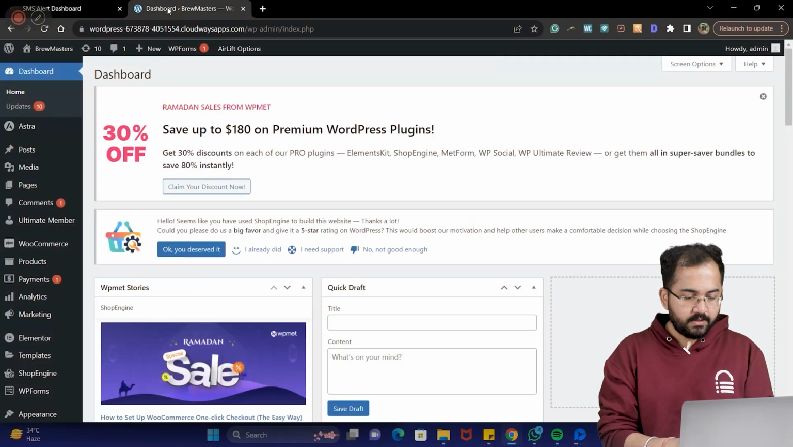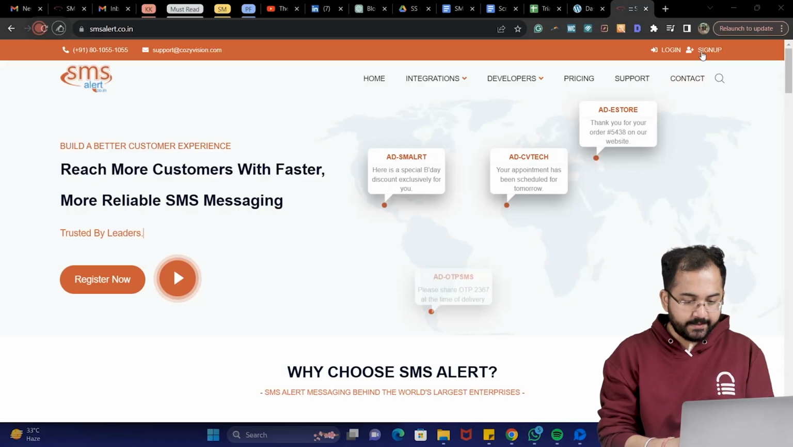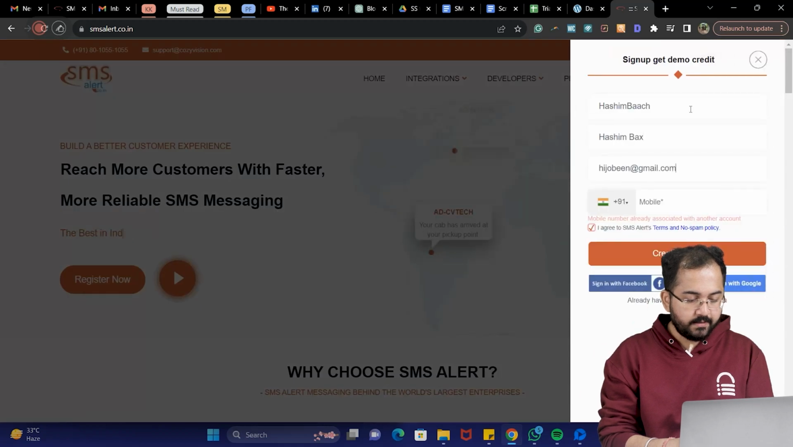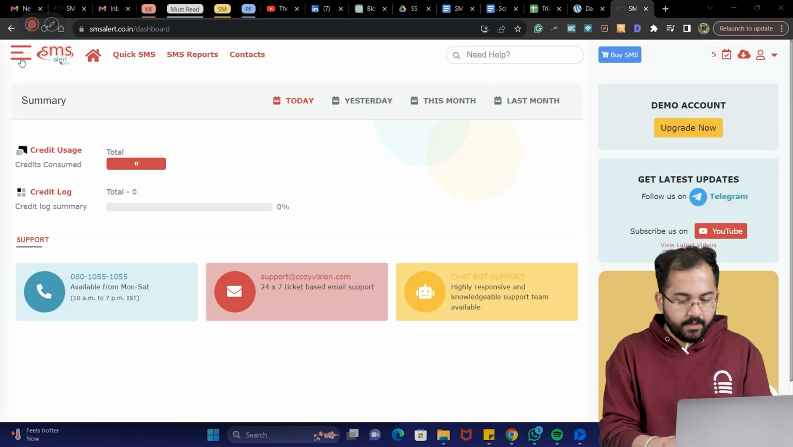To use SMS alerts, let's create an account first. So click the link in the description and it will take you to this website. On the top, I'll click on sign up and fill in these details. Then check this box and click on create account. I'll enter my OTP here, click on validate, and you should be redirected to this dashboard.